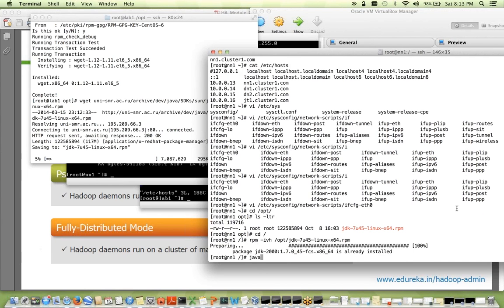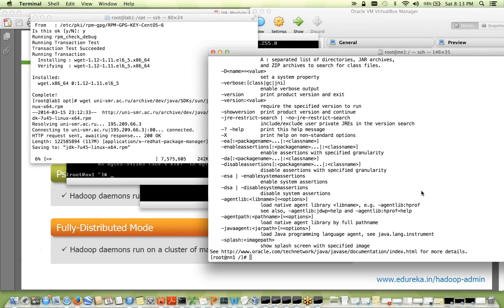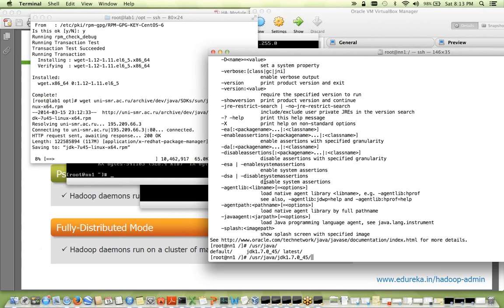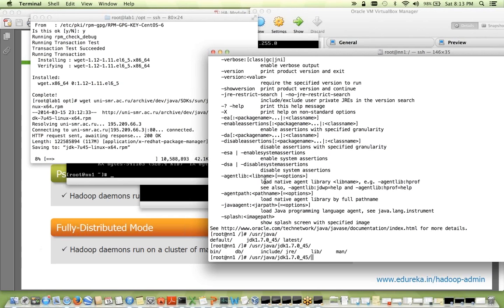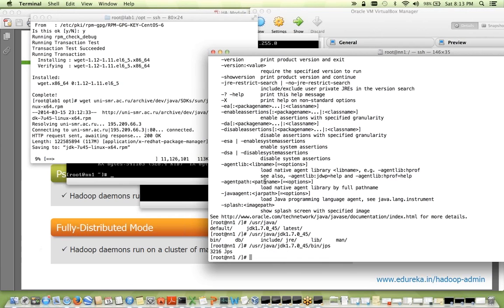And now if I run Java, I mean, it won't be in the path, but now you have Java in your system. So you can go under /usr/java and the version that you installed, go under bin, and run commands like jps. This jps is a command that tells you about Java processes.